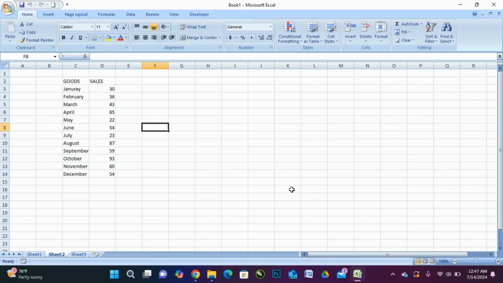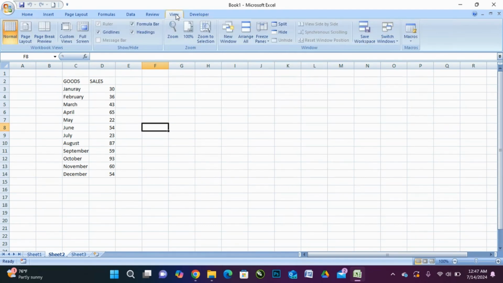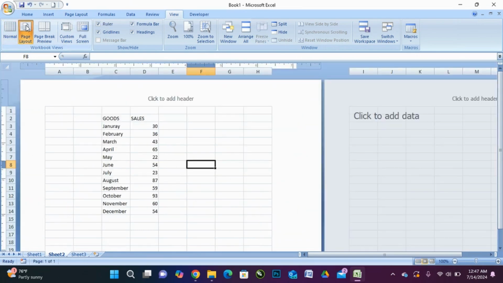We'll be learning how to insert a text, a picture, or number page into our header. To start, open up your Excel worksheet. Then you click on the Views tab and select Page Layout. Now your page has been turned into a header.